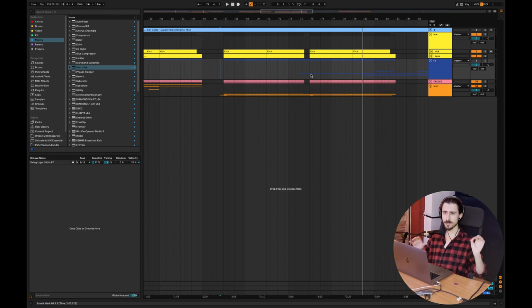So before we start talking about the actual plugins that will fix that problem, I want to start with the arrangement. The arrangement is the most important thing that will basically determine whether you have a clear or a muddy mix. And let me explain this concept to you guys.